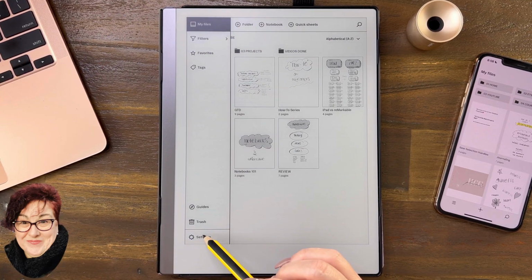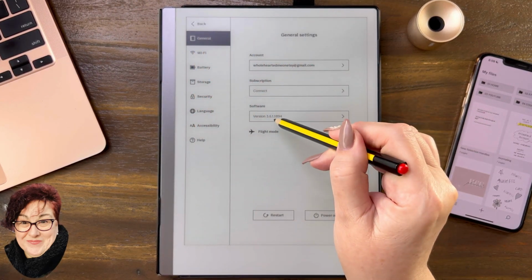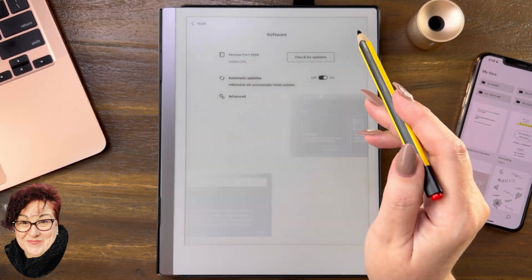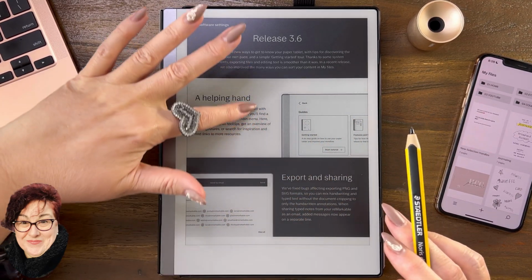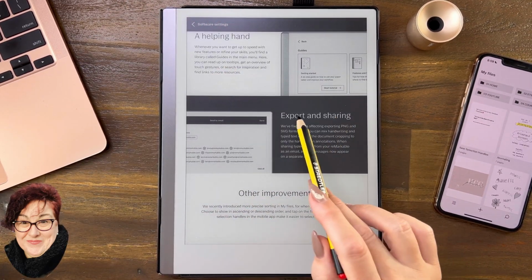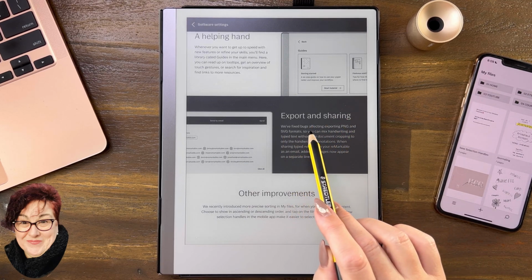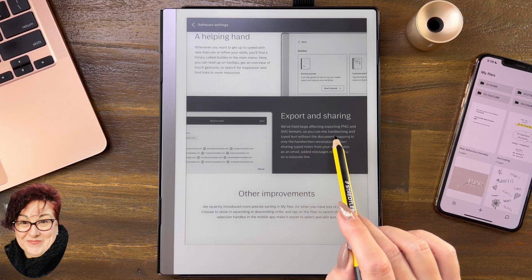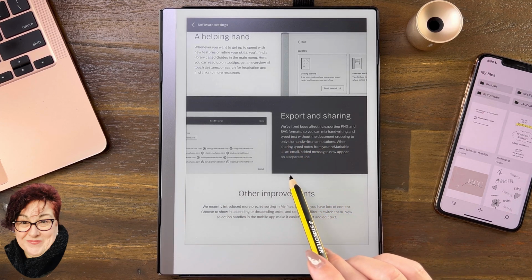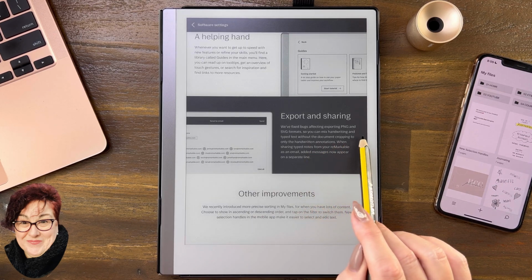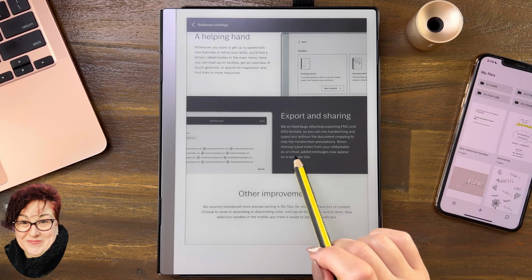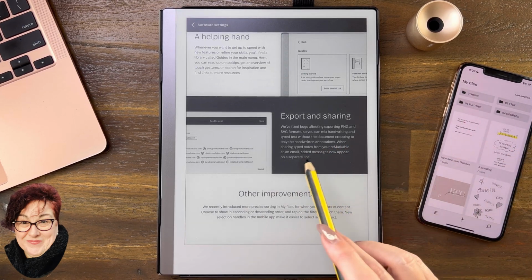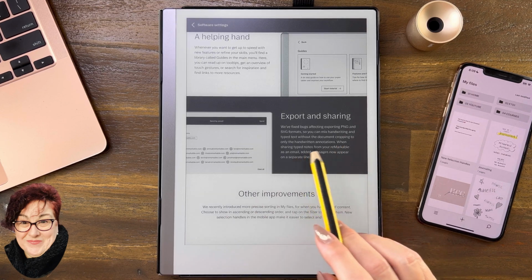Let's go back here to settings, software, release notes. So that is the helping hand that's come out and it's very good. All right, let's just go down to the last two. Export and sharing. We've fixed bugs affecting exporting PNG and SVG formats so you can mix handwriting and typed text without the document cropping to only the handwritten annotations. When sharing type notes from your Remarkable as an email, added messages now appear on a separate line.